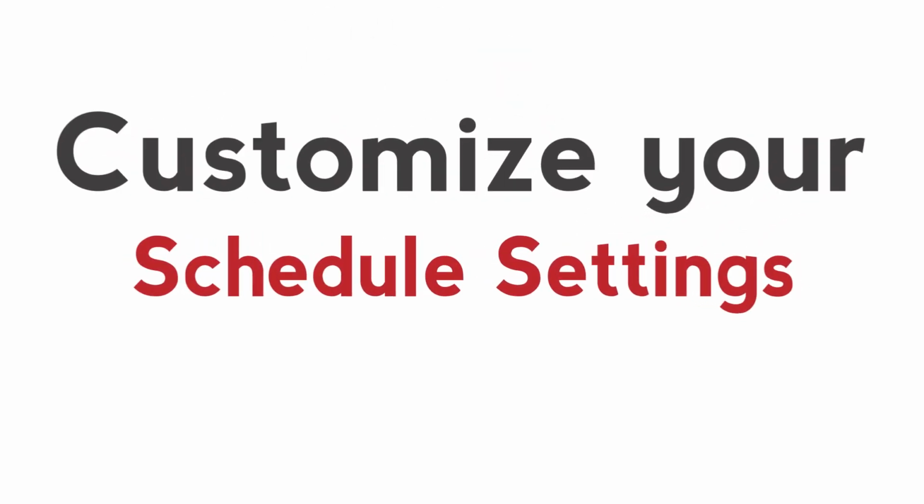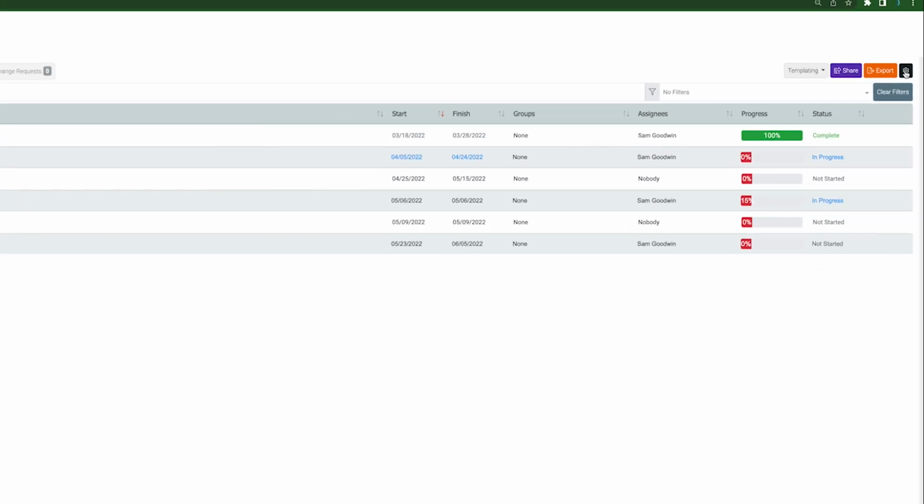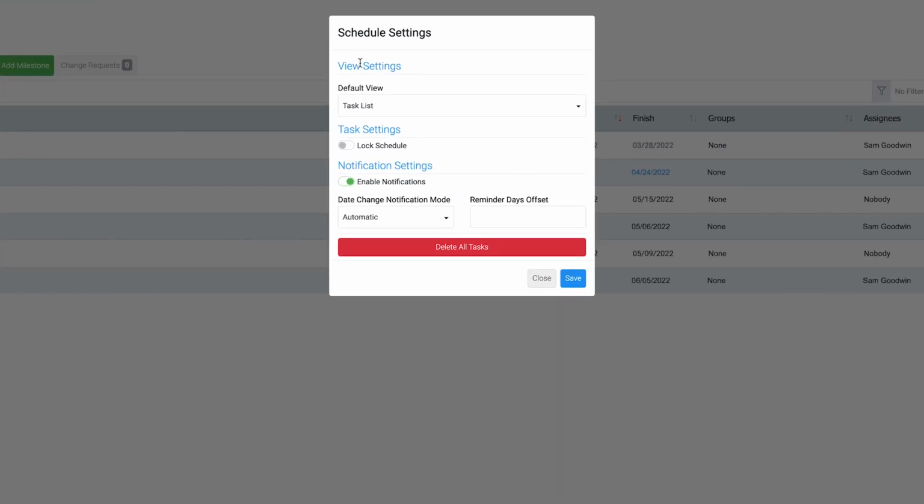To customize your schedule settings, click on the Gear button. In your settings, you can change your default view to the Task List, Calendar, or Timeline Gantt chart view. To prevent any schedule changes, you can also lock the project schedule by clicking the button under the Task Settings section. To disable all notifications, click on the toggle button next to Enable Notifications.